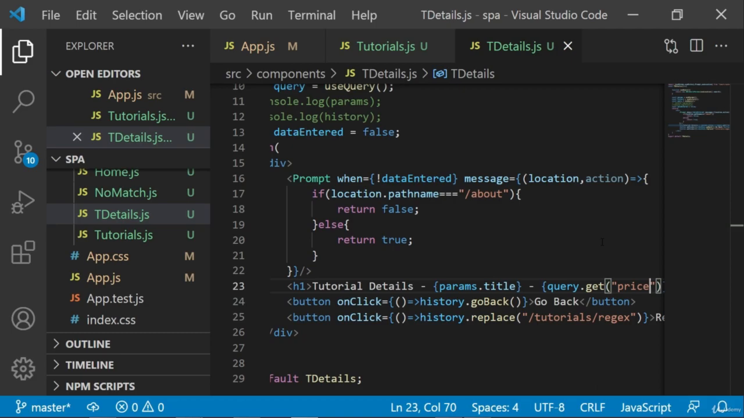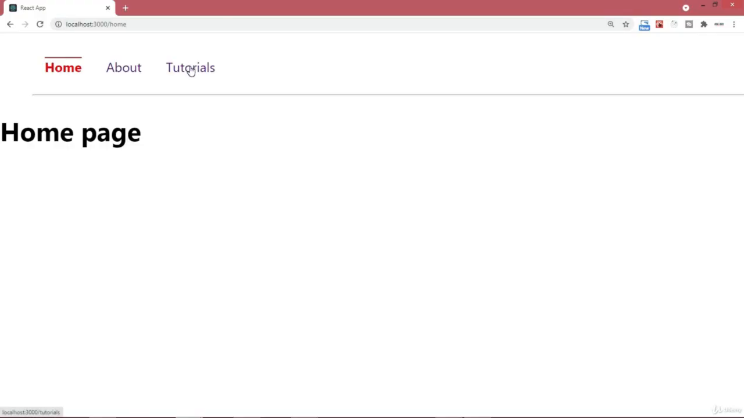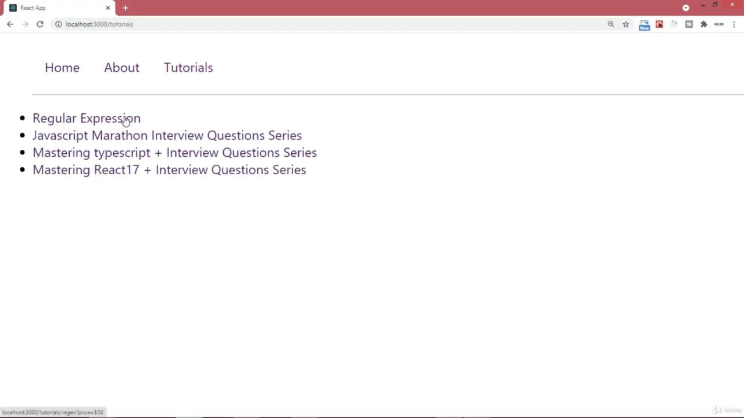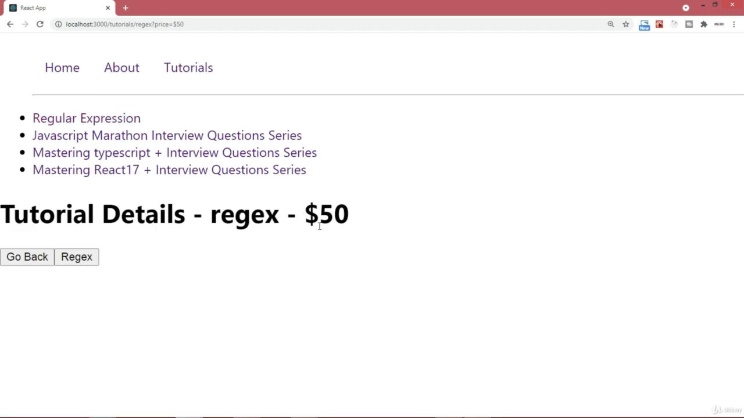Now let's save to check the output. I'll say localhost tutorials and click regex. Now you see that the price is displayed. Let's try other links also. JavaScript, TypeScript and React. So this is how we deal with query string or query parameters.